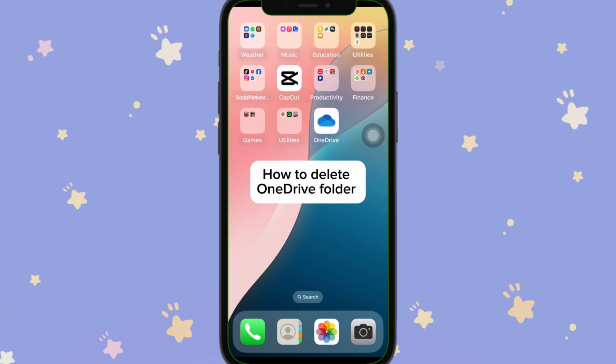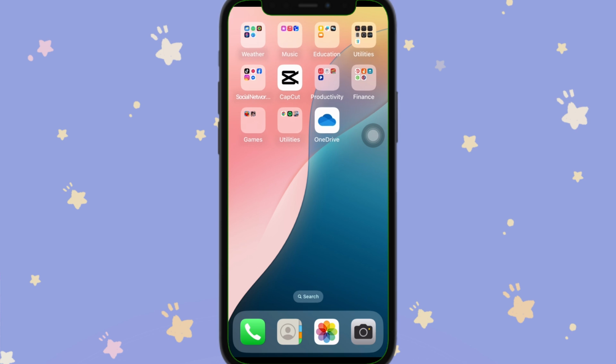How to delete OneDrive folder. If you have been using the OneDrive application and wondering on how to delete the folder on it, don't worry. In this video, I will show you how to do it. So let's get started. First of all, open the OneDrive application.